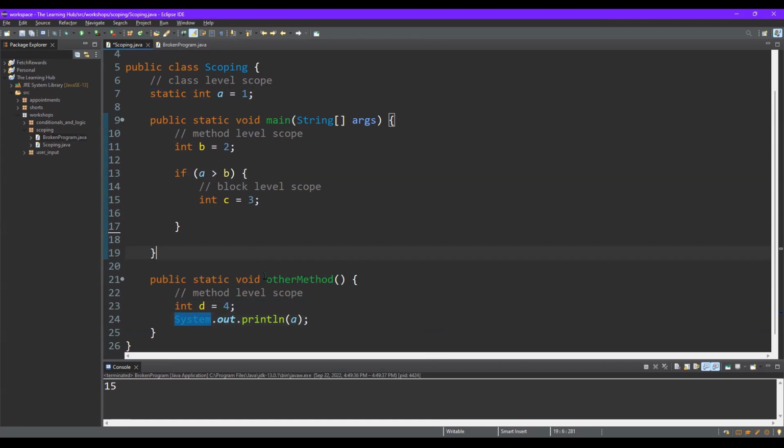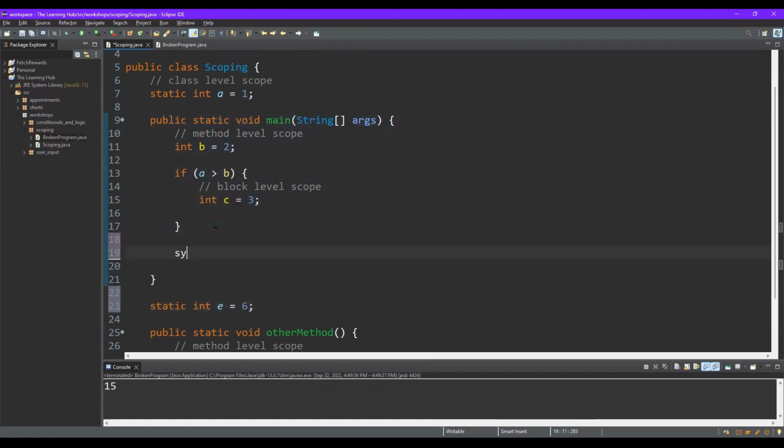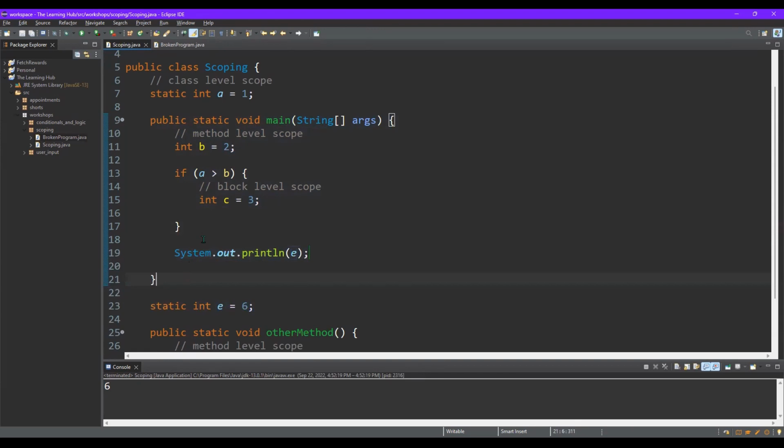I also wanted to point out that specifically when creating class level variables, this is the only, or one of the only times where you can declare a variable after the point that it's referenced. So I'm going to call this one E now. If I declare E on this line 21, I can then go inside this main method here and reference E, and I don't get an error, and this will print out 6. So even though E is being declared after the main method, it still exists in the main method.